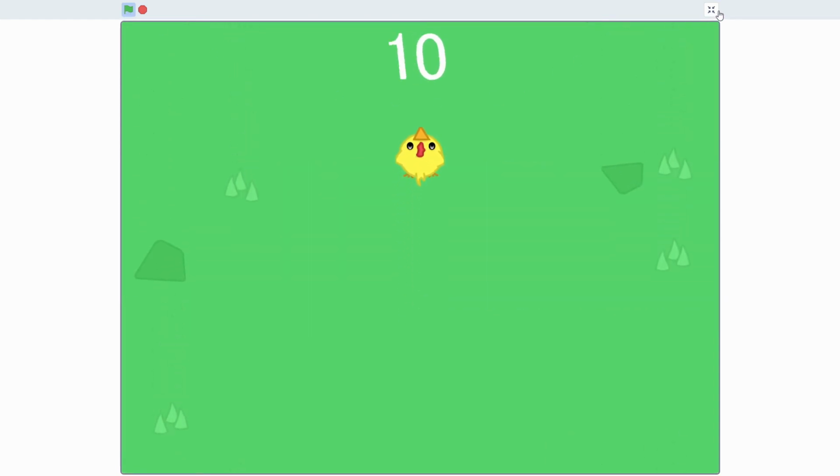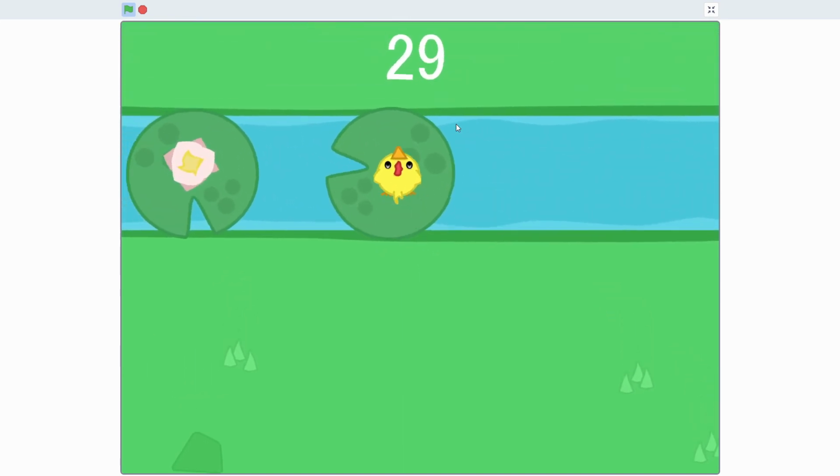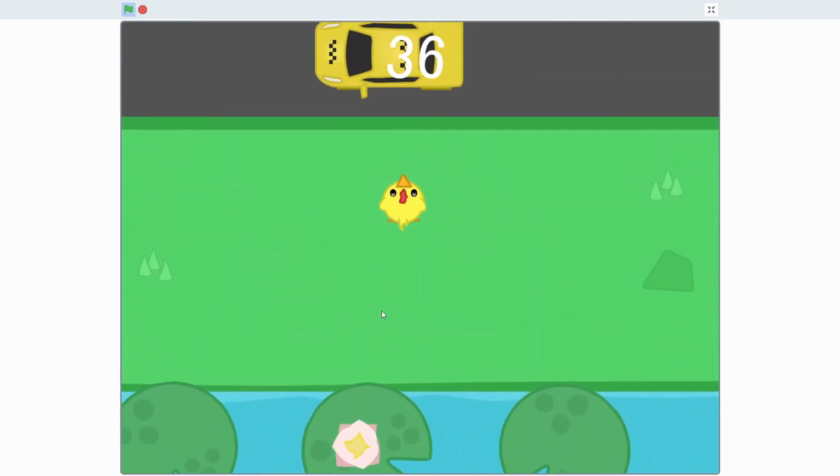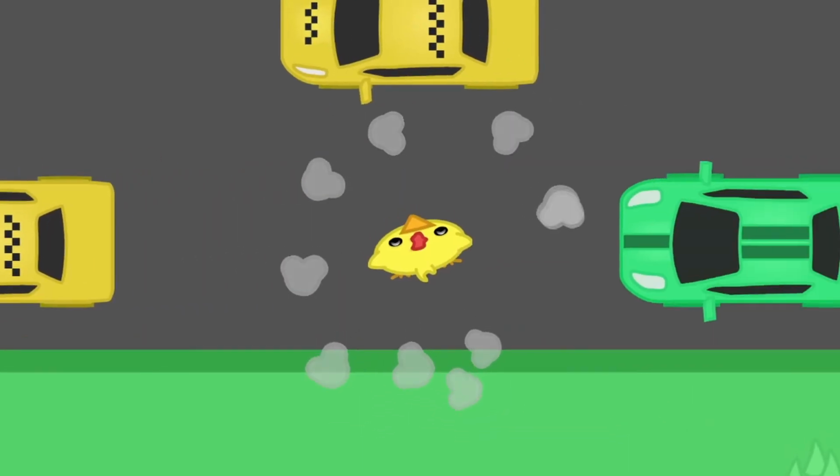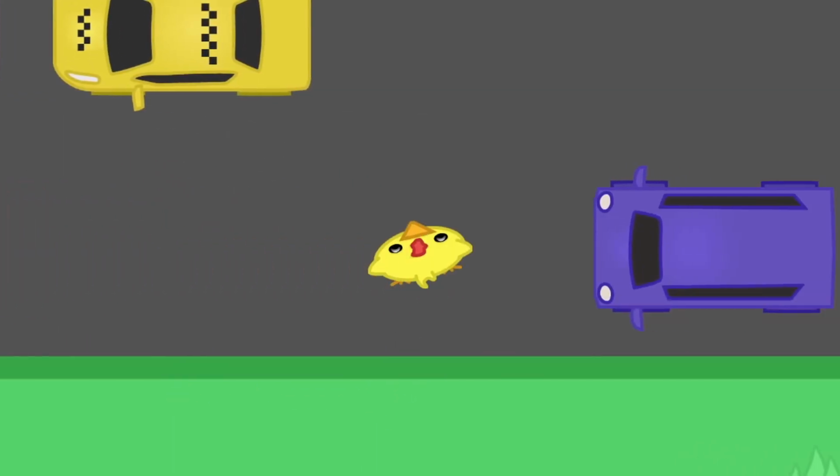So now let's go ahead and get hit by a car to make sure that the car is working correctly. So here's another river we can jump across and use the lily pad. And now, oh no, there we go. We got hit by the cars and it did the right particles.